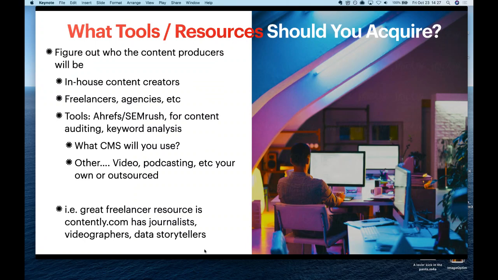Another great freelancer resource, whether you're an SEO team, agency, or if you're in-house and you're trying to acquire a real smart set of content writers, going to contently.com is a great place. They've got journalists, videographers, data storytellers, all kinds of really great content resources that can do just about everything from a content perspective for you.